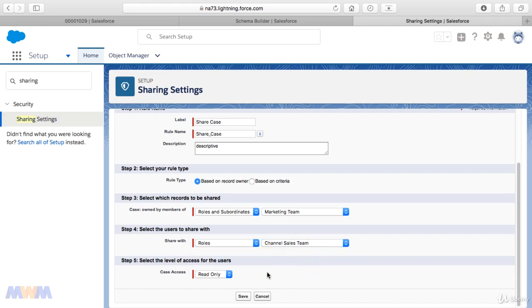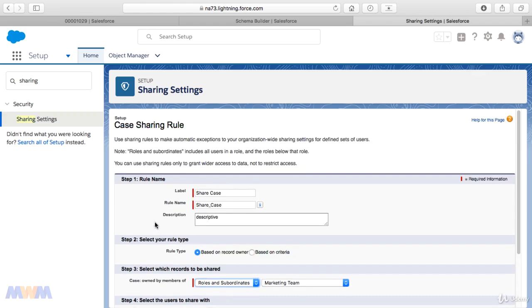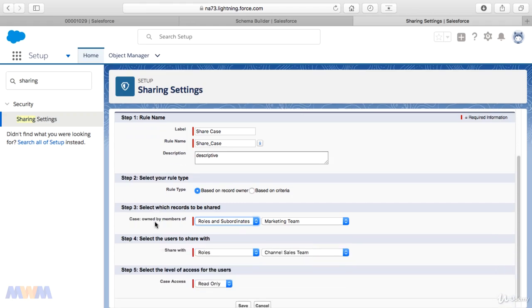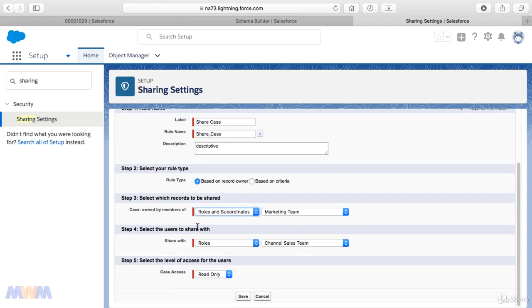Don't worry about specifics here, just the mechanics of knowing what these options are is going to be important, and understanding why: we've set our case object to private, and now we need to grant access based on cases that are owned by these roles and subordinates and sharing them with people that are in this role. And then we can open that up with different levels of access. We could give them read-only access or read-write access, meaning they can edit these cases or create new ones. And so I'm just going to say read-only and click Save and click OK.